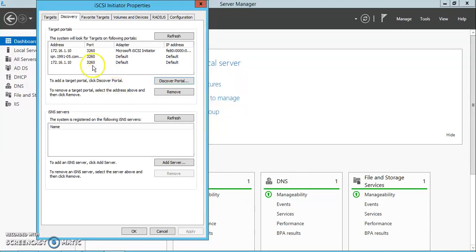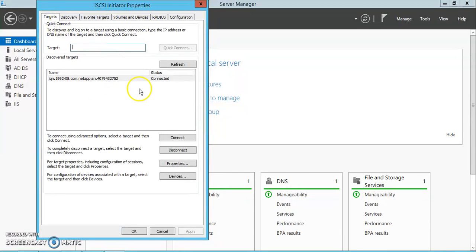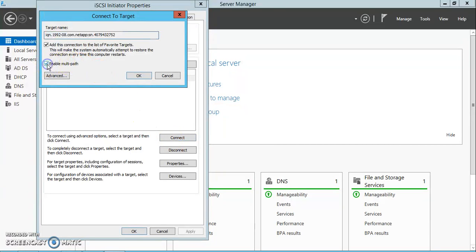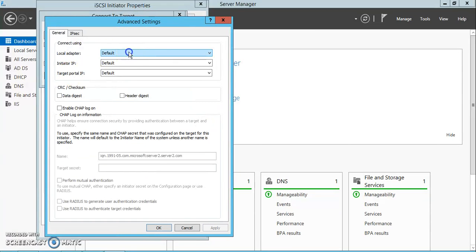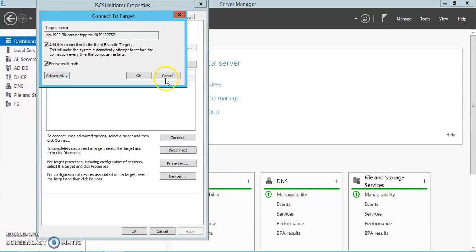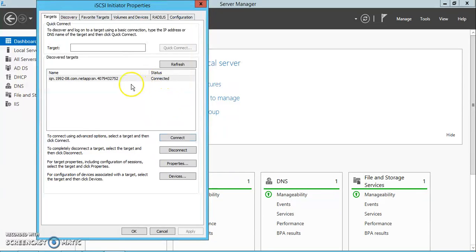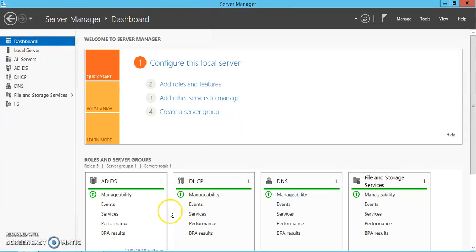Once you got connected here, go back to the targets. Here you can see the connect option. Just click on connect and enable multipath. Click advanced, select Microsoft iSCSI Initiator and the first one like we did before, and just click OK to connect. As I have already connected, I am not repeating the same, it may give some errors. Once it gets connected, you can see the initiator name here and the status as connected. That means the iSCSI configuration is done properly in the server.